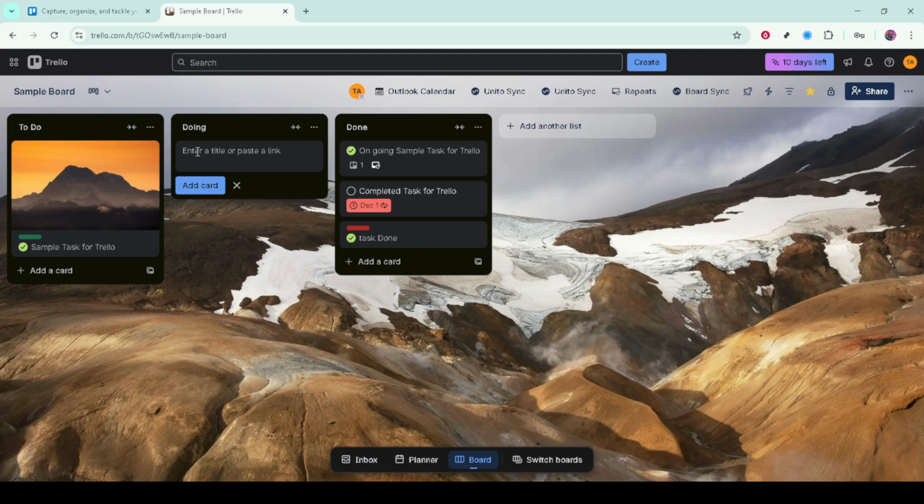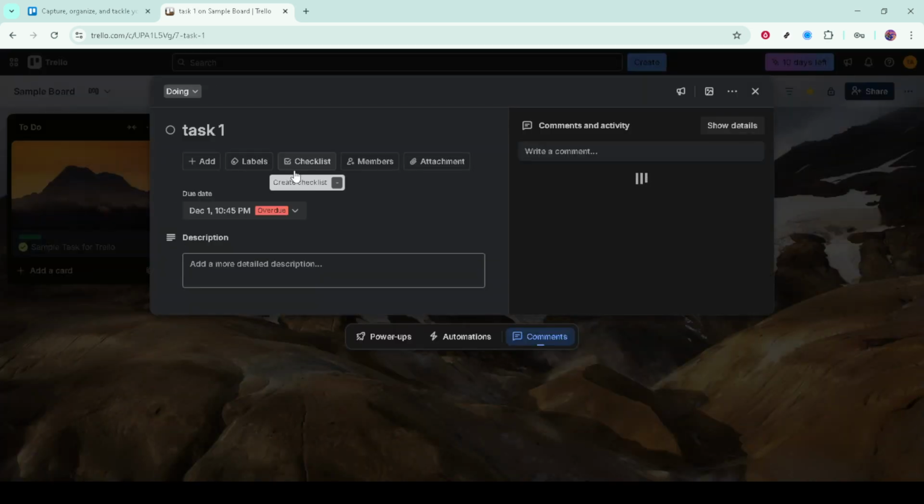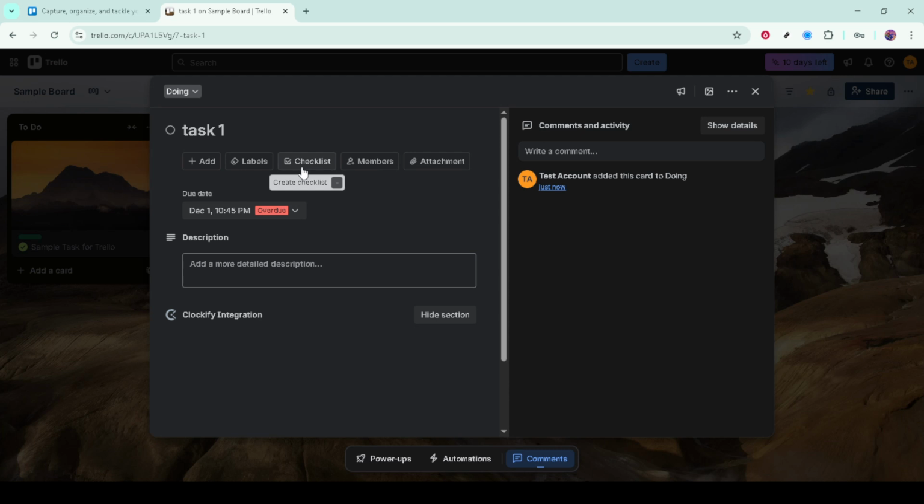Trello will ask you to give your checklist a title. Choose a name that makes its purpose obvious, like launch tasks or QA steps, then click Add. You'll see a new section appear in the card where you can start adding items. You can type items one by one, pressing Enter after each to create a tidy list.